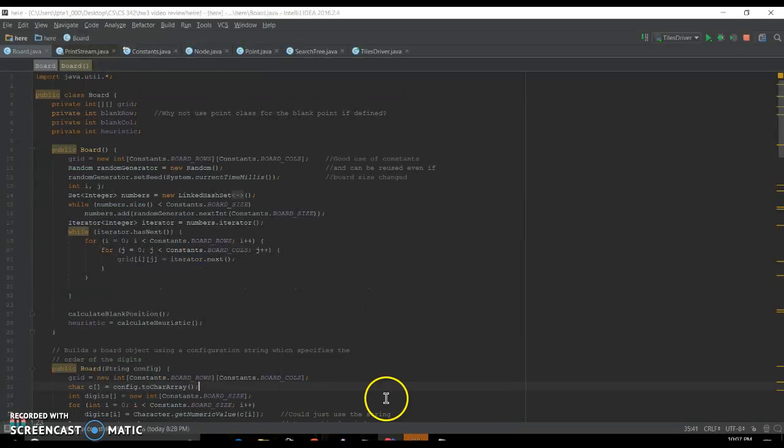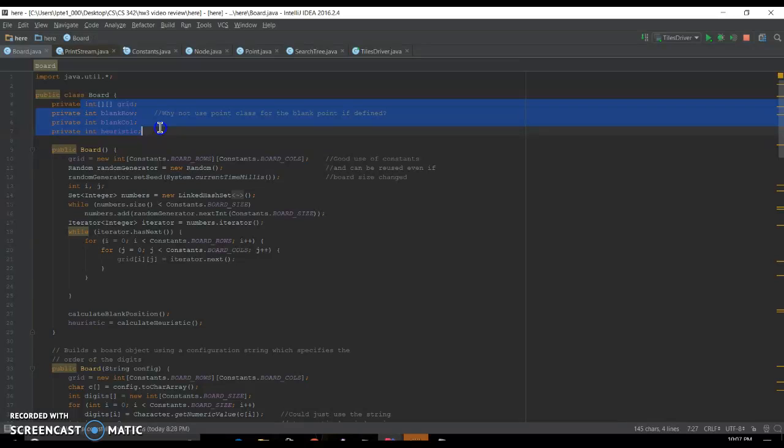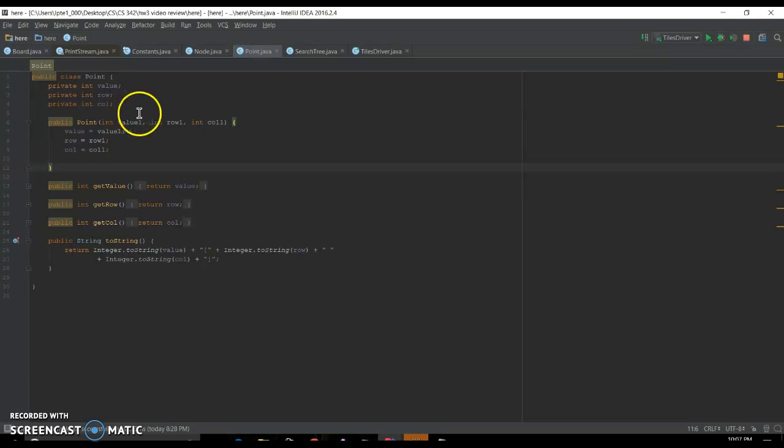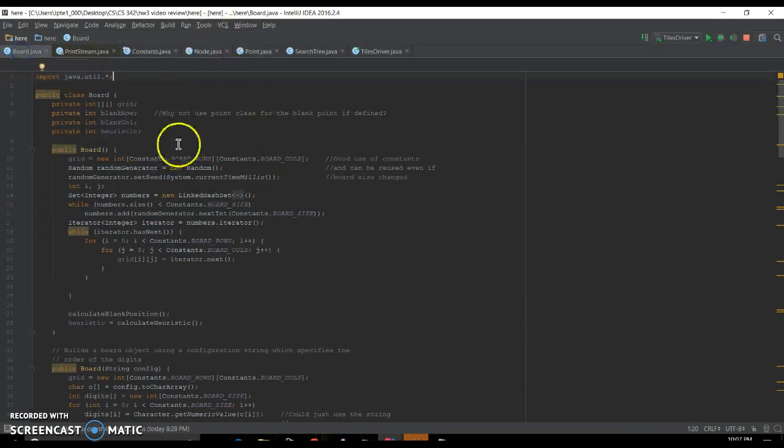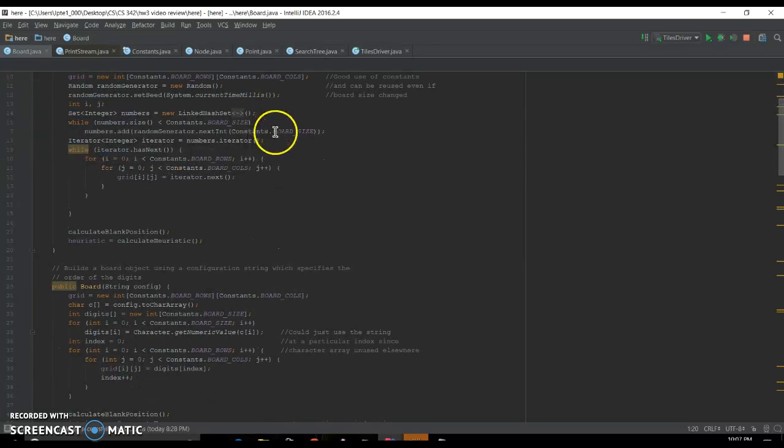constant. Moving on to the next HW3 code, you can see in their Board that they do in fact use a little more instance variables. However, I see here that they have a blank row and a blank column, which I thought they could have possibly just put in a new Point object, because it has both of those fields as well as the value field. I just think that makes a little more sense that way.